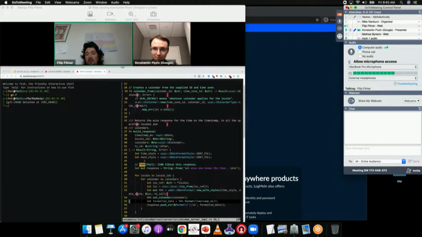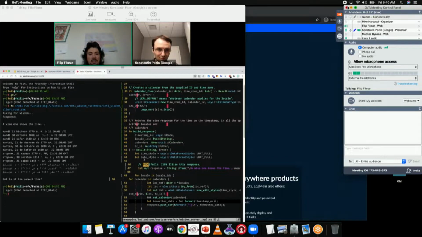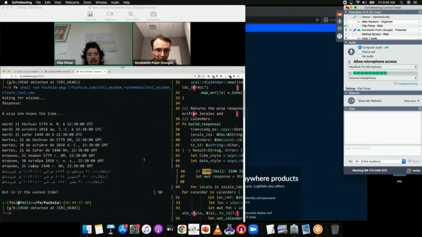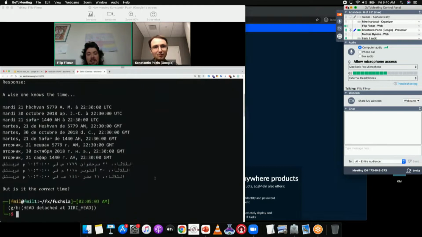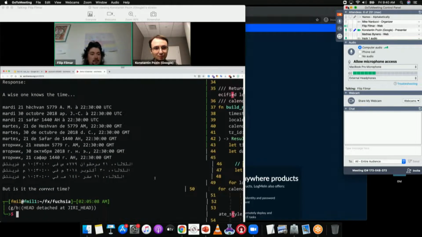This program will take a number of locales and a number of calendar IDs and time zones, and then instantiate things. On the left-hand side, I'll just quickly run it in a Fuchsia-specific way. The exact method is not important. What is worth noting is how the output looks. You will see that there are different languages and different calendars. This is all handled by the ICU. It's kind of shunted through the ICU library.